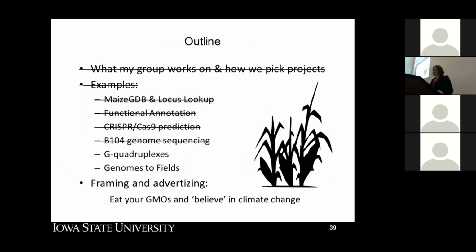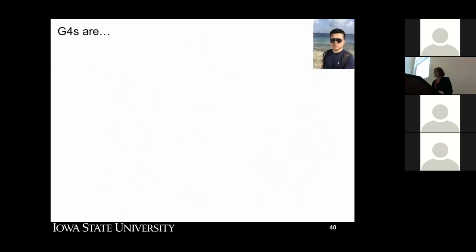The next project I want to tell you about is one that Ming in my group has worked on, and it's G-quadruplexes. This is going to be a lot more like, if you have a research lab, what you would do with all of this information that's out there. How would you use it to solve your question?